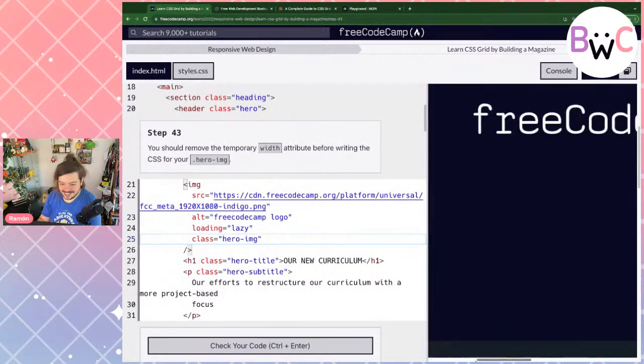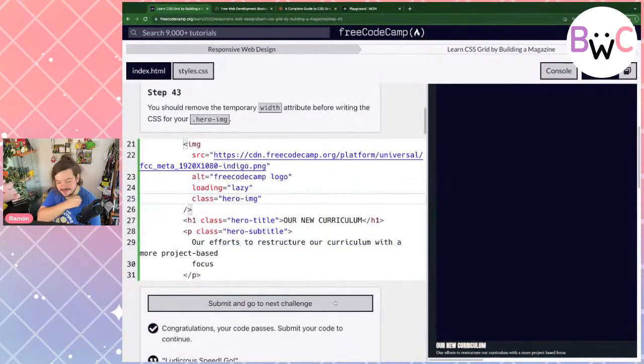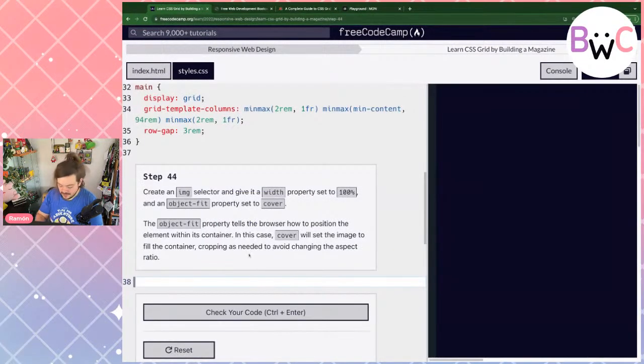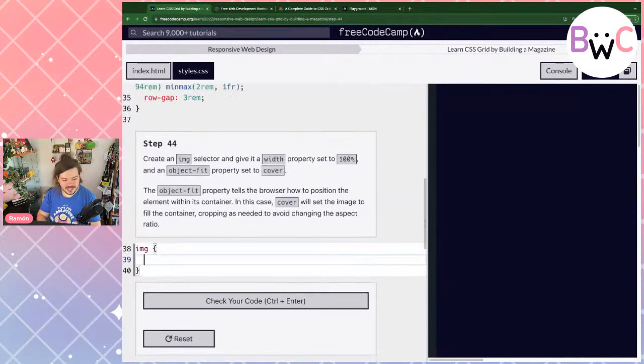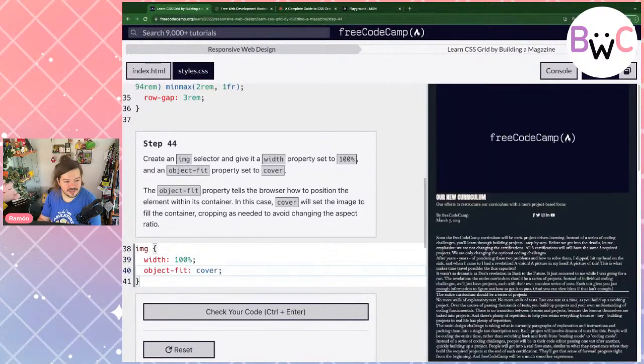Oh my goodness. Yeah, it's huge now. But we're going to fix that with some CSS, I'll bet. Pat, pat. And here we go. So our image selector is going to have a width of, so all of our images are going to have a width of 100%, and then object fit set to cover.